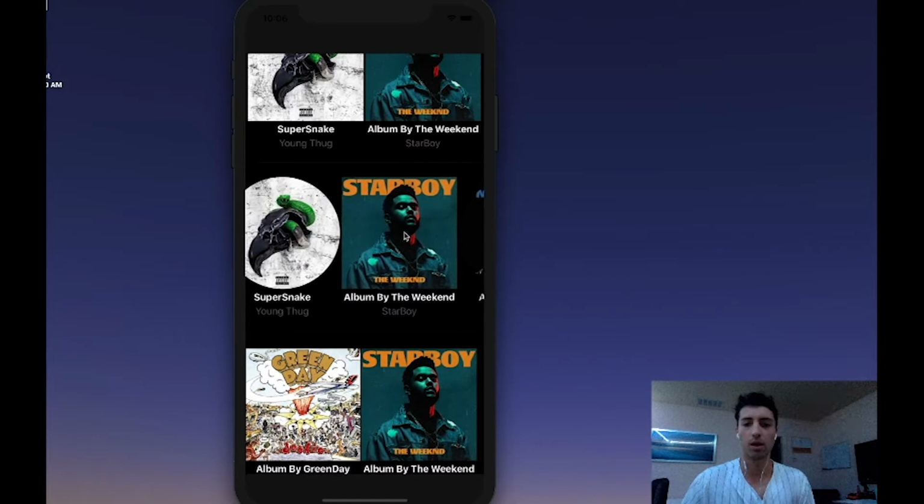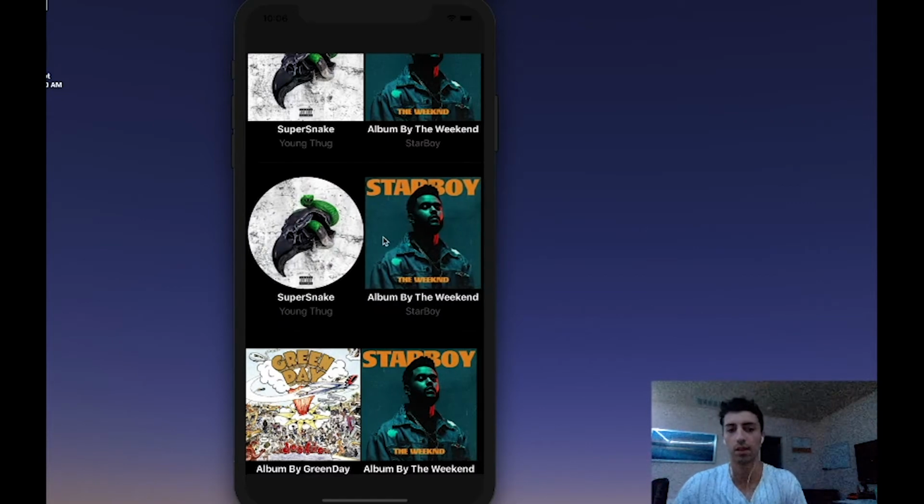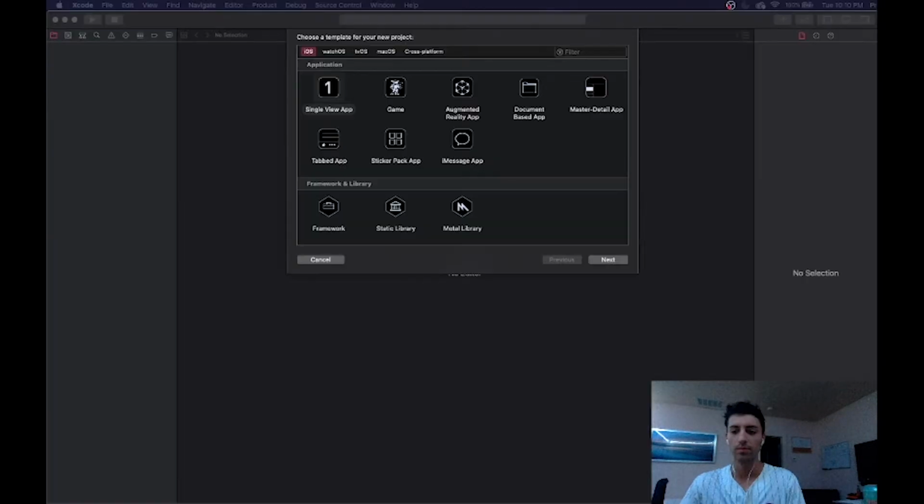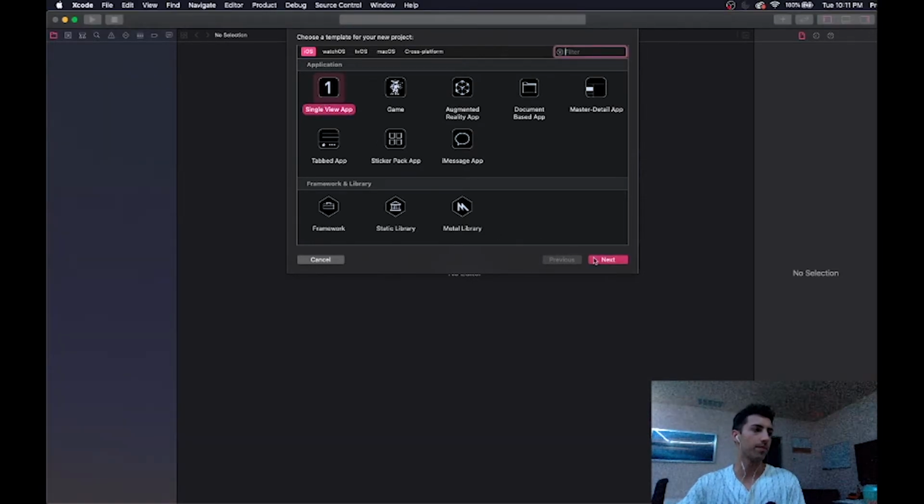Alright, now let's hop into Xcode, and I'm going to show you guys how to code this up. Okay guys, so we're going to start by opening a fresh instance of Xcode. You want to click over here, single view app.